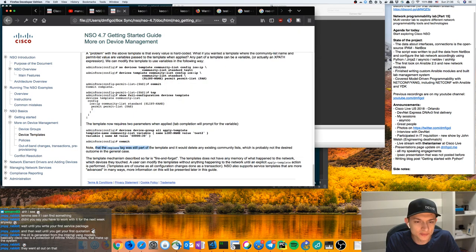Notice that the replace tag was still part of the template and it would delete any existing community list, which is probably not the desired outcome in general case. Template doesn't have a memory of what happened to the network, which device it touched. A user can modify templates.